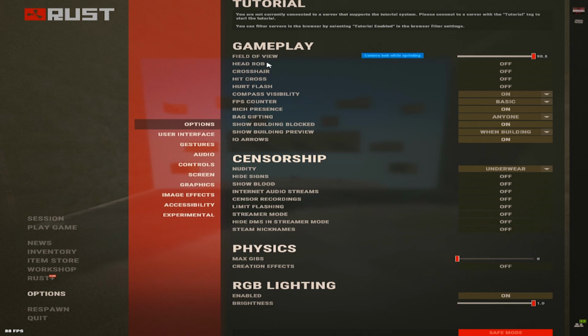Now, just make sure you have head bob off. Hit cross you could keep on if you want. Show blood, make sure you have off, because it's going to make the blood white, and then when the sun is in your eyes you won't get red. And in physics, max gibs, turn them all the way off. That's what I recommend. It increases your FPS when someone's building.